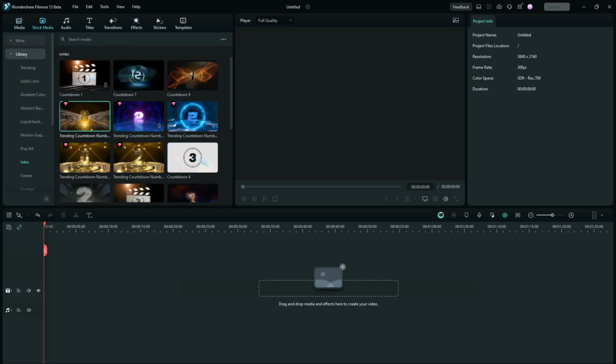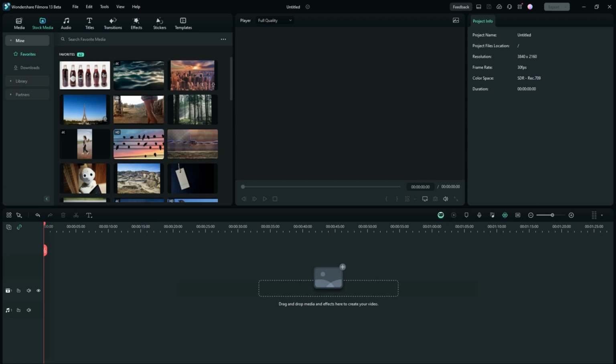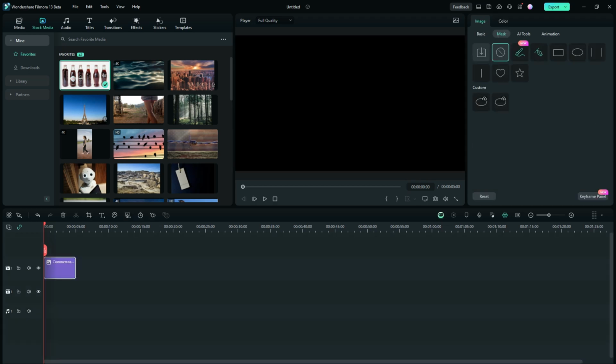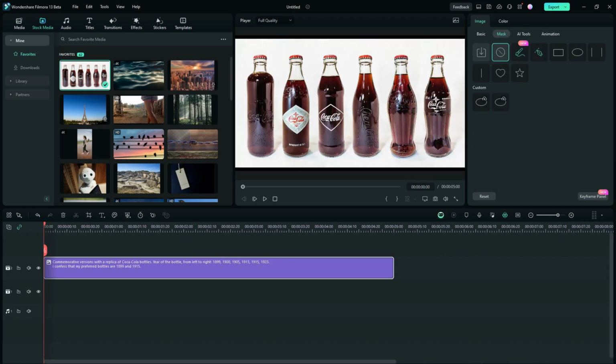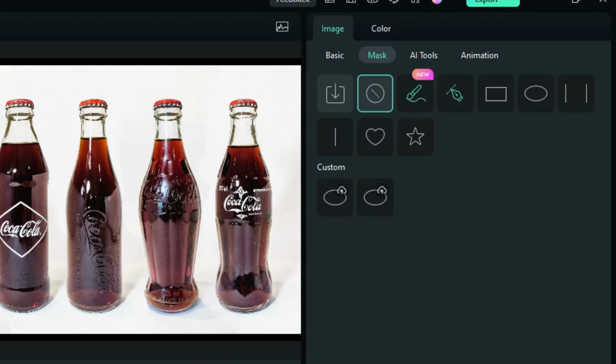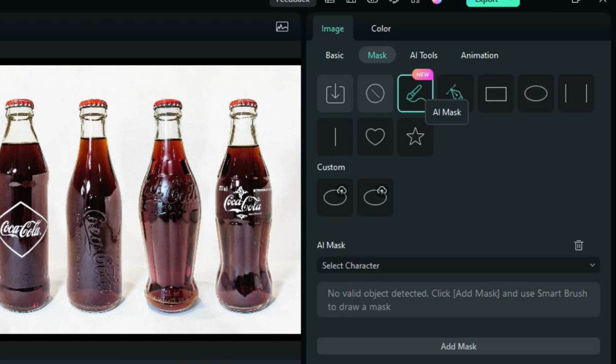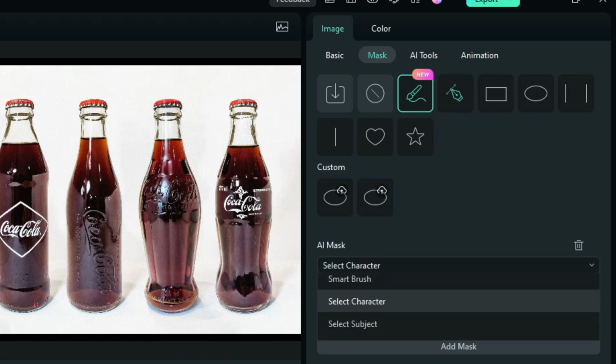Let's put something on the screen. And again, you may see things that you haven't seen before, but you'll get it soon. We're actually going to drop this picture on track 2. I'll show you why in a sec. Spread it out a little bit. This is nothing more than a picture of a whole bunch of old Coke cans, Coke bottles, from the 40s all the way up. And you'll see something new right here under masking. It's called AI Mask.